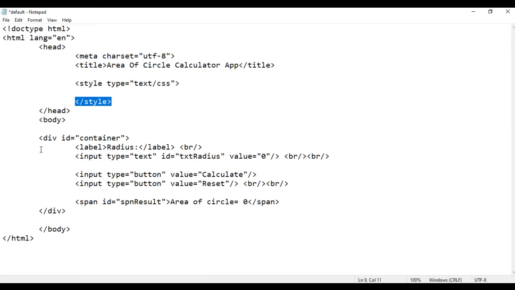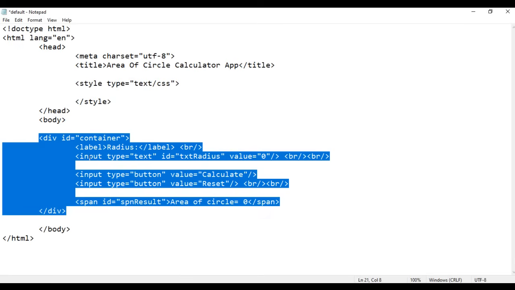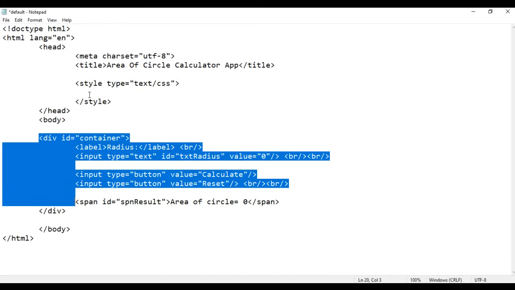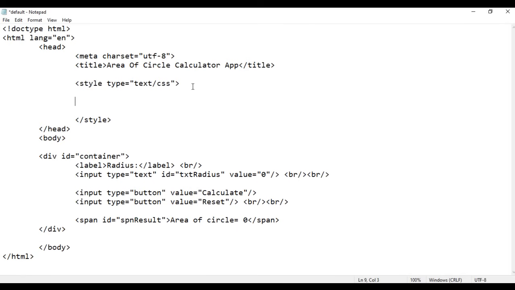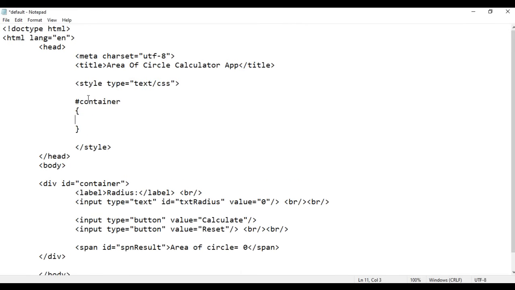So we define the structure of the application using HTML. To present it differently, we take help of the CSS. HTML is a structural language, CSS is a presentational language. So here I am going to select this div by its ID attribute value. So we take help of the ID selector. I say hash container, opening flower bracket, closing flower bracket.